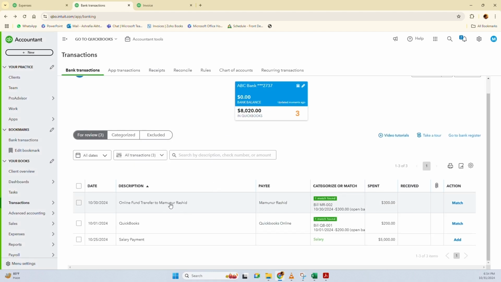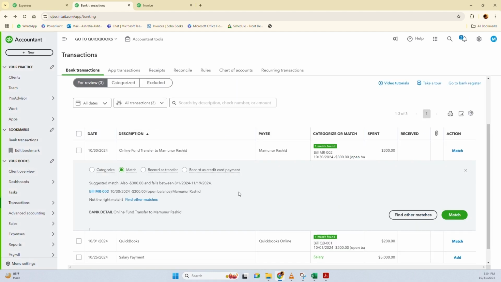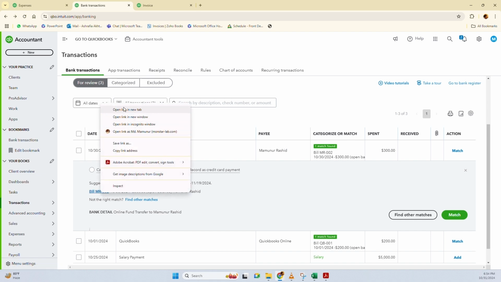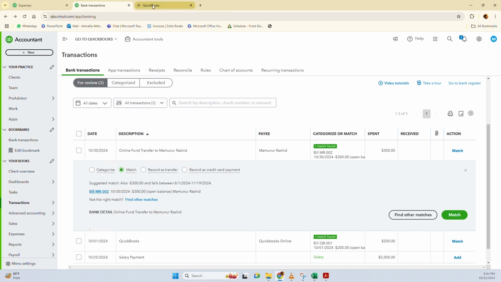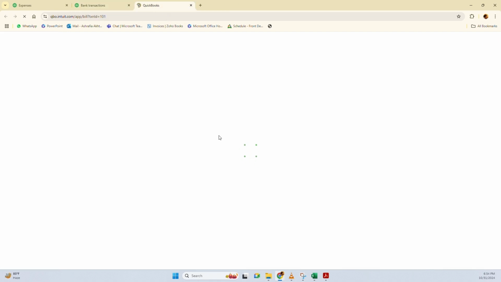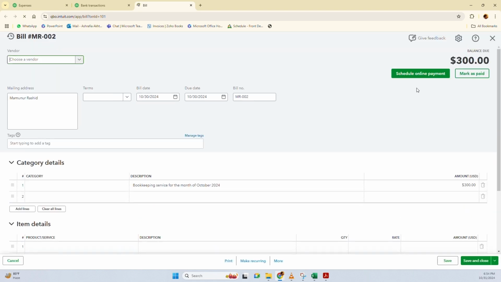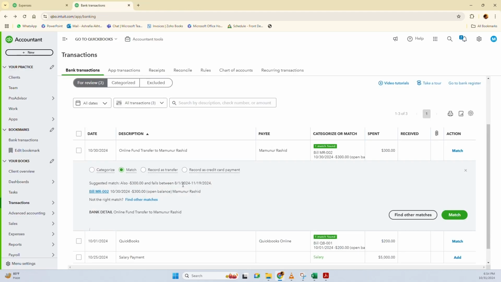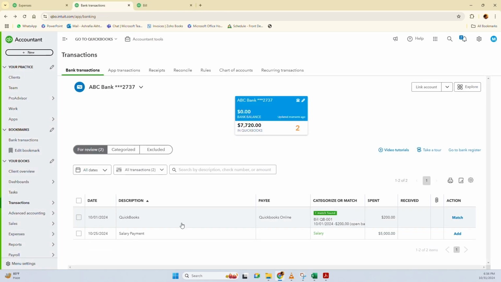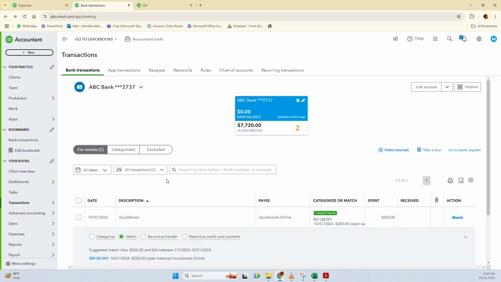We paid our bookkeeper $300. This is the bill. Opening new tab. This one is right. It was due on 30th. So we paid this one, and now we see another transaction here.